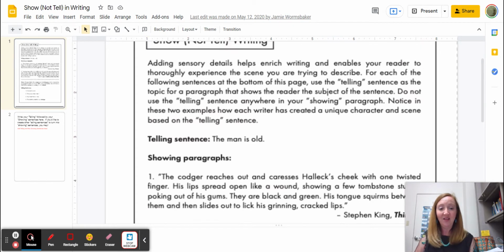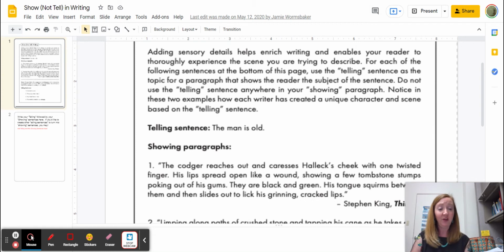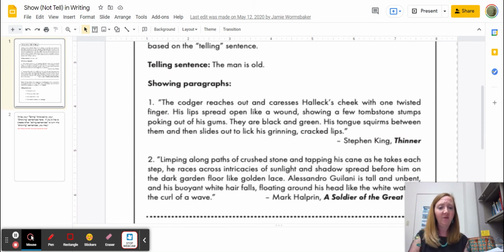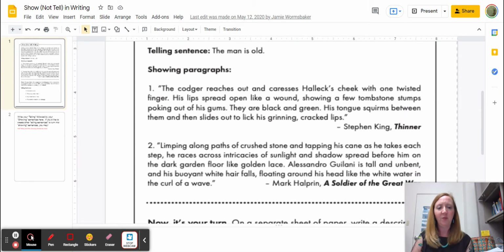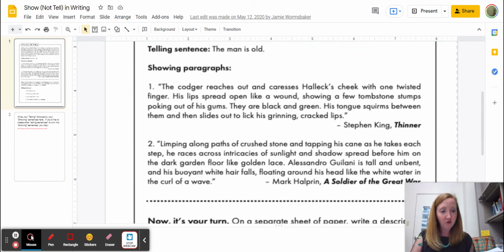Oh my goodness, that is a much different version of old, right? So now we have an old that's kind of disgusting and definitely very creepy, almost repulsive. So that definitely shows old. Let's look at a different example of old from Mark Halperin. This is from A Soldier of the Great War, and see if we can contrast those two versions.